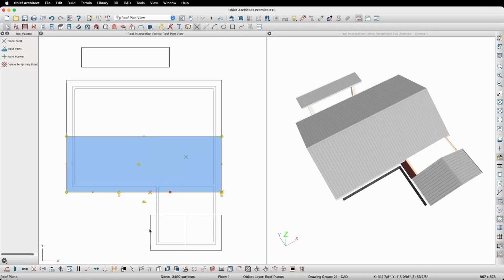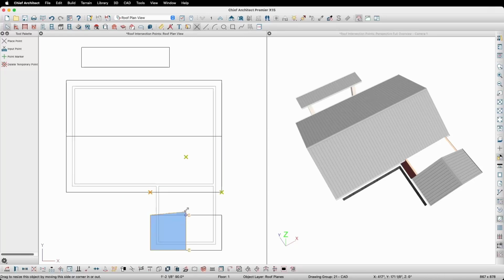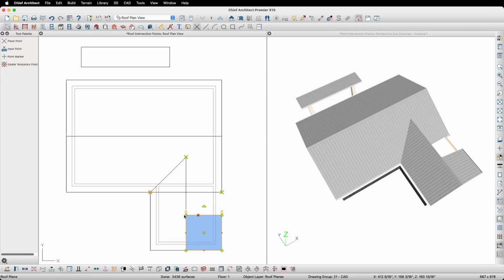Once these points have been placed, I'll click on my new roof plane and drag the ridge edge to the ridge intersection point and drag the fascia edge to the fascia intersection point. I'll repeat this process for the other roof plane and complete my overbuild condition.